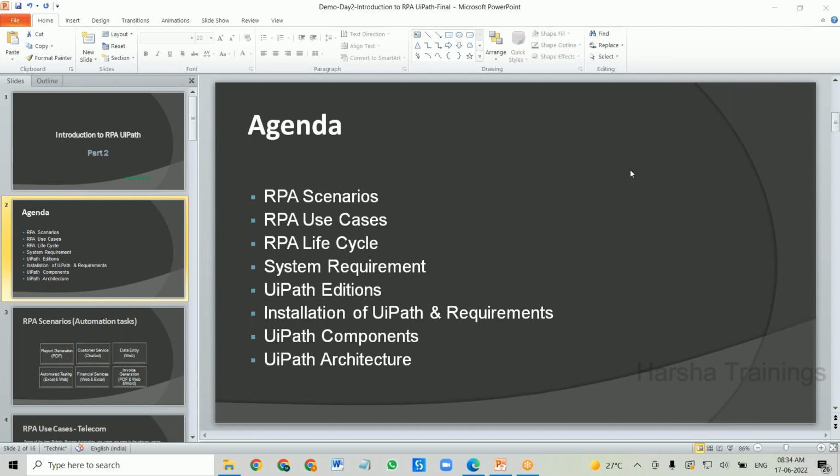So today we are covering the second part of introduction to RPA UiPath. Yesterday we covered what is RPA and why, what are the benefits of RPA and why organizations need to implement RPA, what are the best tools available in the RPA market, why UiPath is the best tool among those, and what are the prerequisites to learn UiPath.